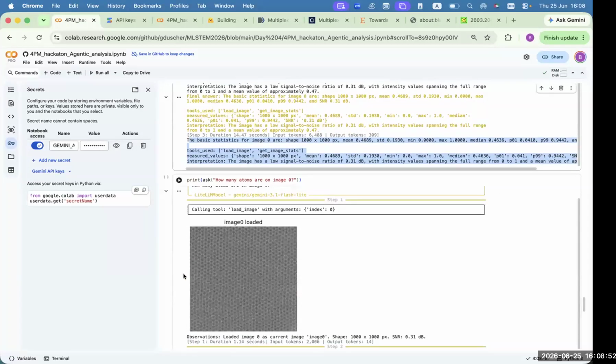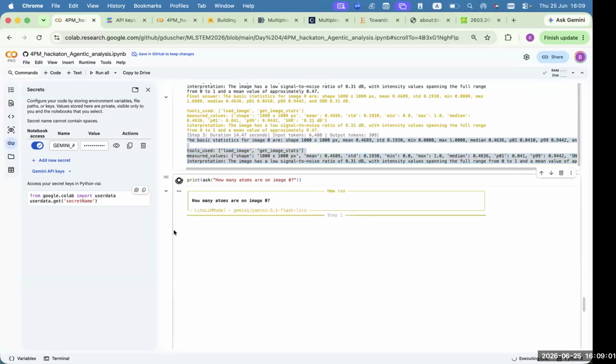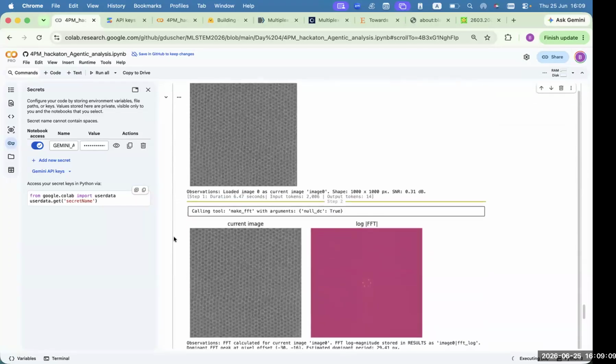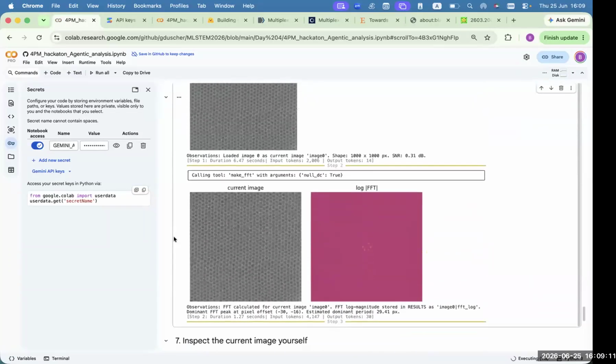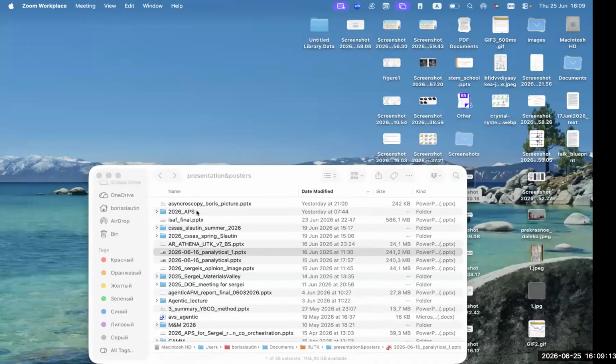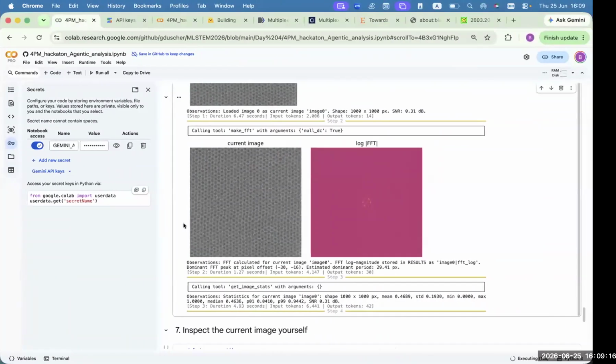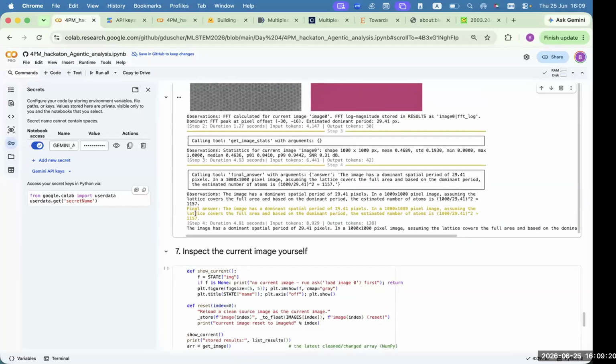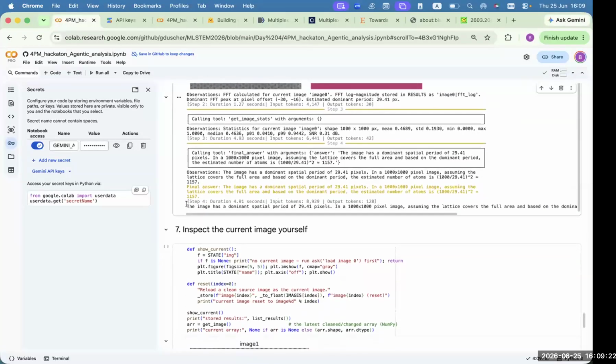Let's ask something more interesting, more complex. For example, let's ask the agent to calculate the number of atoms on the image 0. What is the problem? The problem is that we don't have an appropriate tool for that. You may see that first we load the image, second we make an FFT analysis, then get the image stats, and then we get the final answer.